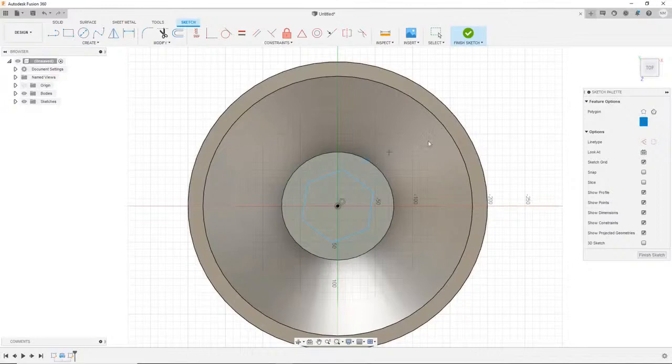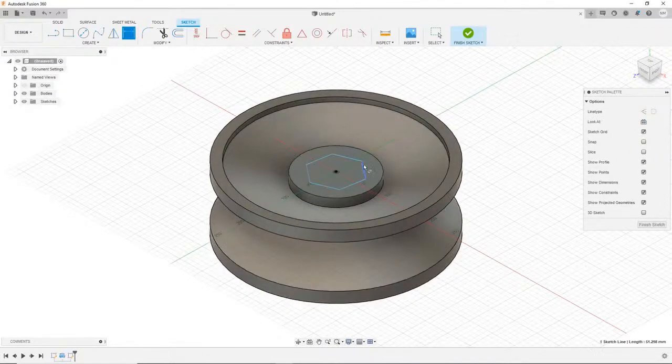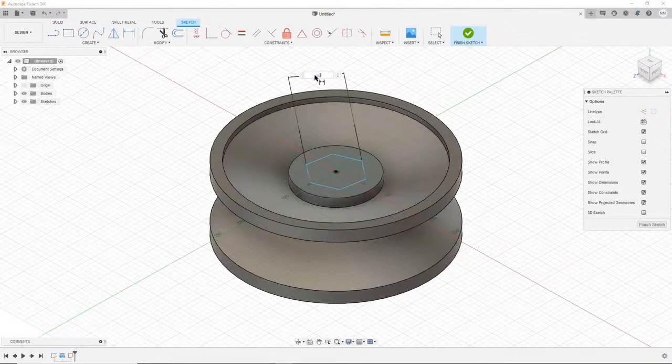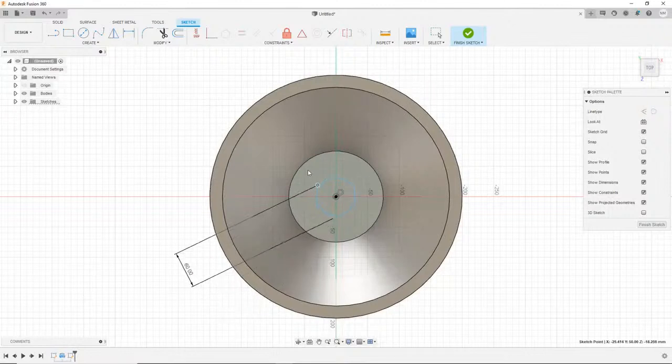Let's head over to our home view, pressing D on our keyboard, selecting this line and this line, key in 60. The reason for going to home view is to check the orientation of our model with respect to that challenge. Let's now head over to our top plane, hitting escape. Let's rotate this.